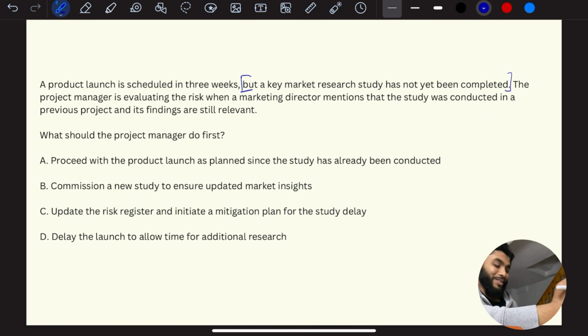I don't know what the problem here is going to be because everything seems to be checking out, but let's just see what's going on. It's been scheduled in 3 weeks. Okay, fine. Proceed with the product launch as planned since the study has already been conducted. Okay. Commission a new study to ensure updated market insights.